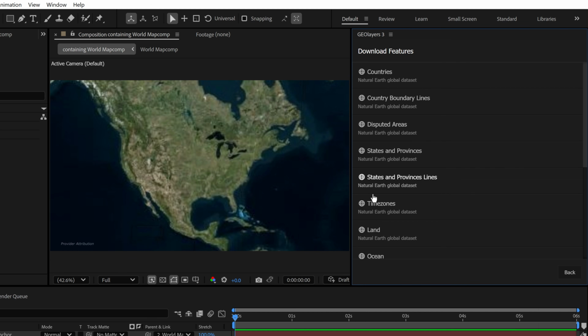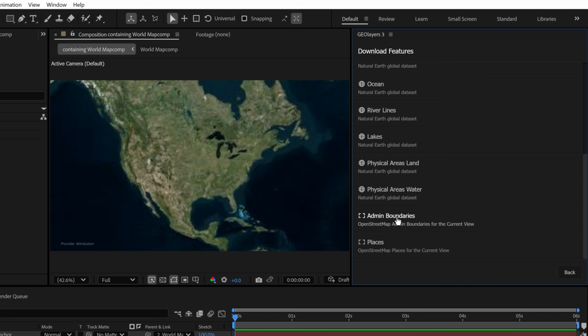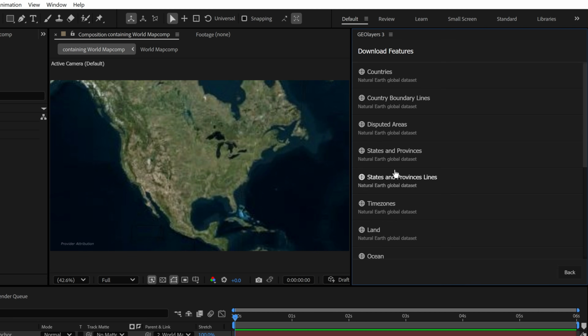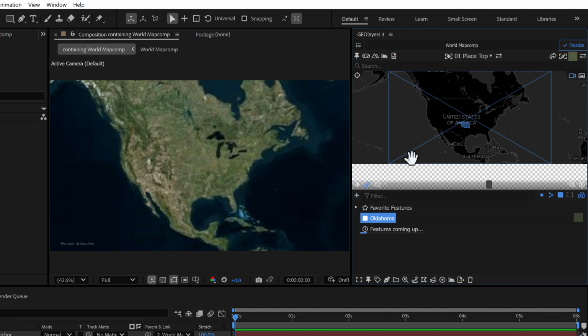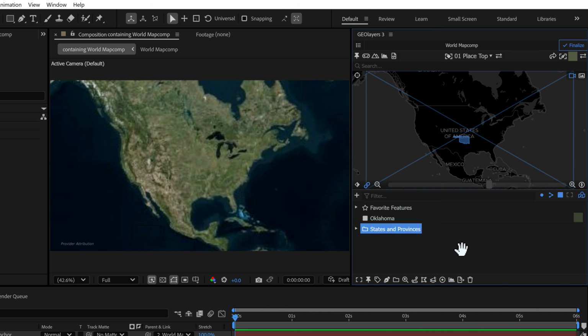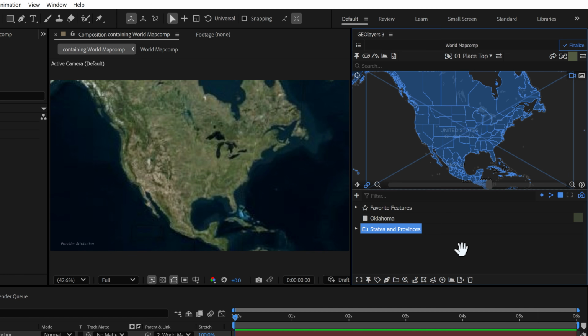So it's mostly Natural Earth. You have some OpenStreetMap at the bottom here. I'm going to grab states and provinces. So if you click on this, it's going to automatically add it to your feature browser. Sometimes you have to wait because this is a lot, and the preview is going to load. So it's not only states and provinces for the US, this is a global data set. If I open it up, it has everything neatly organized into country subfolders.